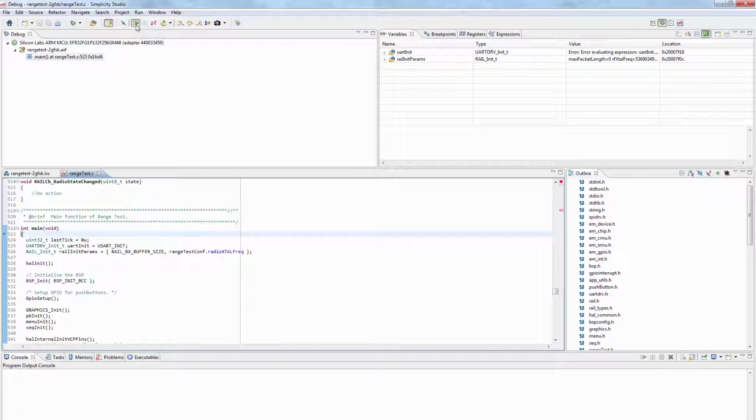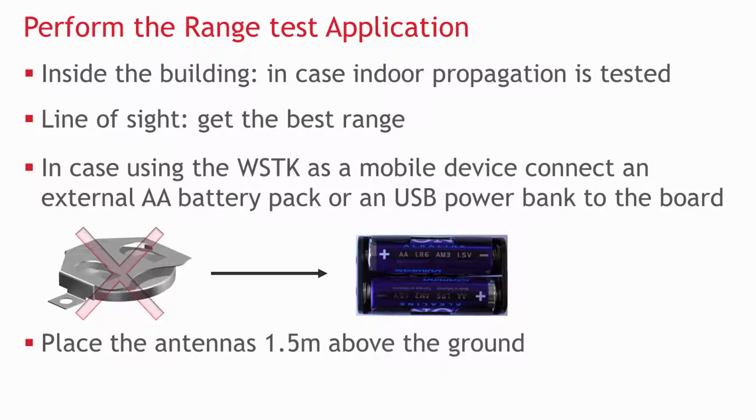The range test can be performed inside the building if indoor propagation is to be tested. However, it is advised to perform the test outside the building, line of sight, to get the best possible range results as well as the best comparable results for different settings. It is also recommended that the antennas are located at least 1.5 meters above the ground.